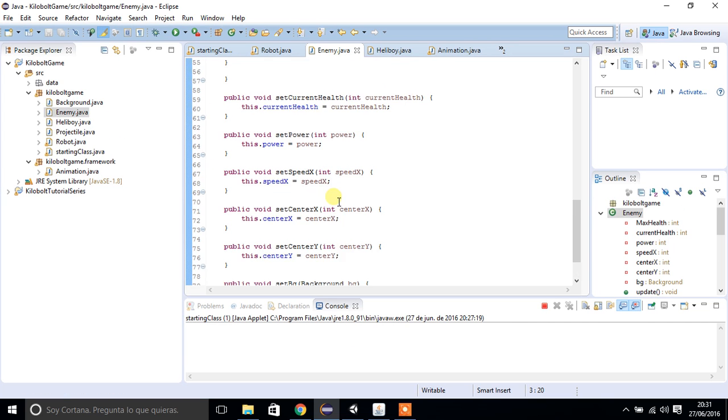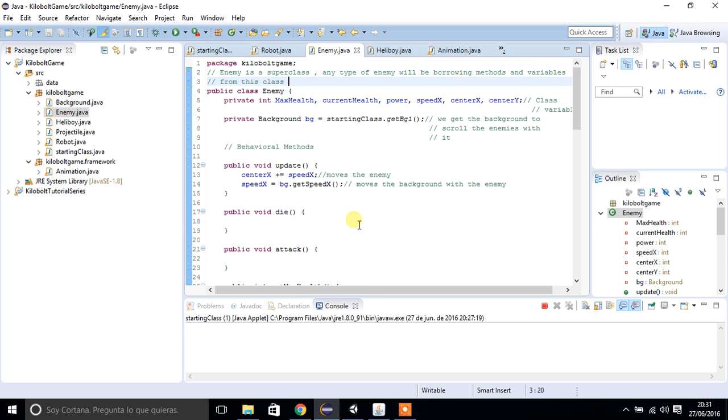The enemy class is a bit more complex because the enemy superclass will have all the information that the heliboys, the enemies, will need to make the program know if they are dead or not. So we have max health, current health, power, speed X, speed Y. They were meant to move, they are meant to have health, and they are meant to take damage, but so far we haven't implemented those features. Right now the heliboys are just standing there, as you will see shortly.